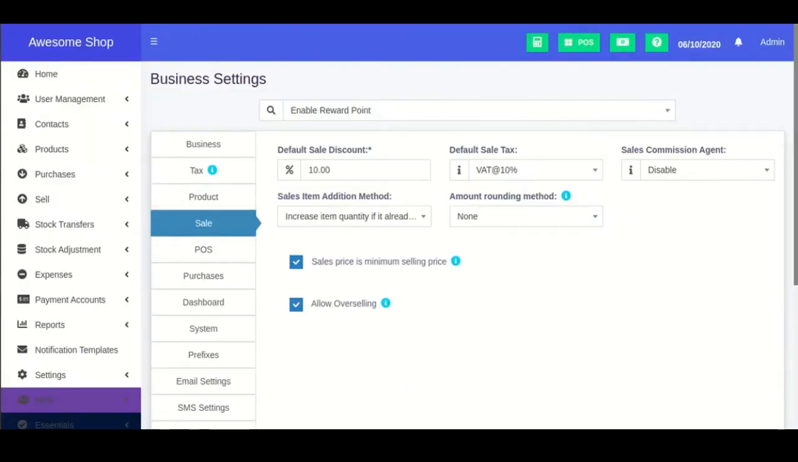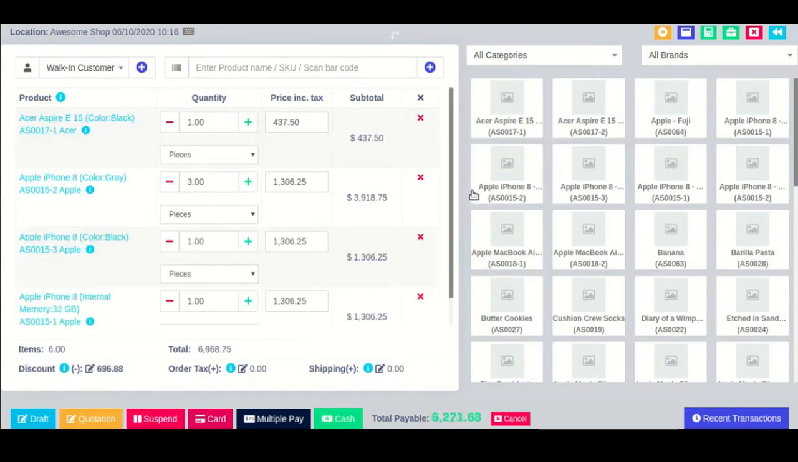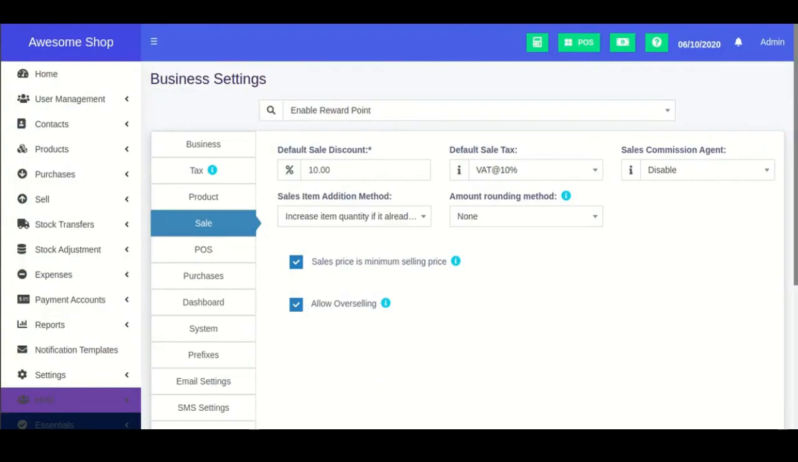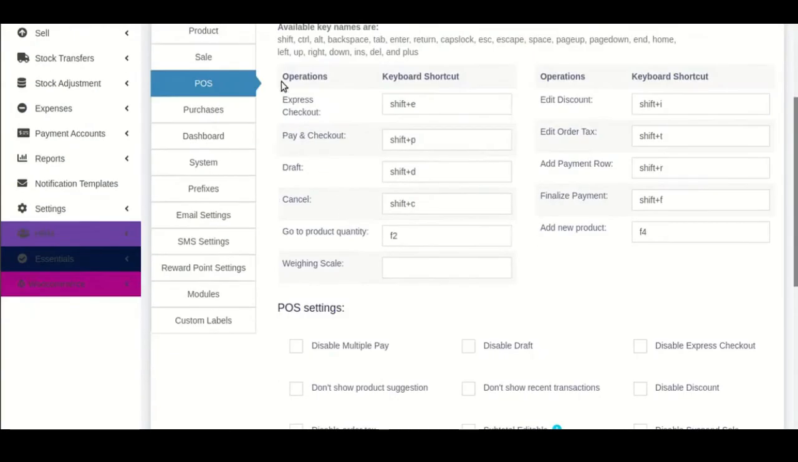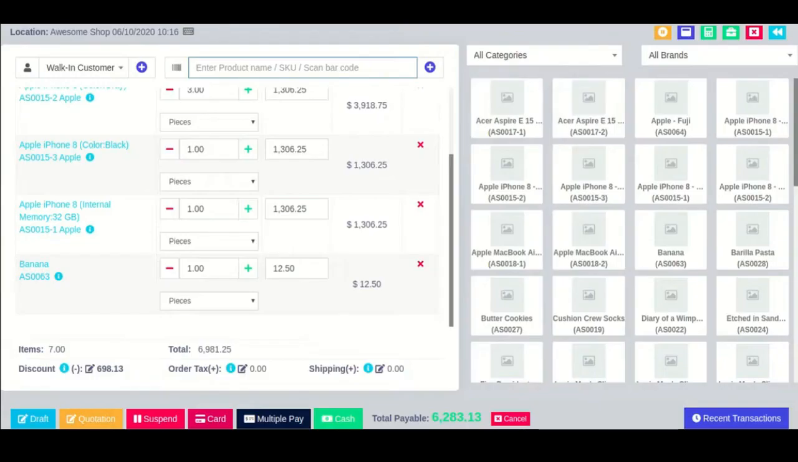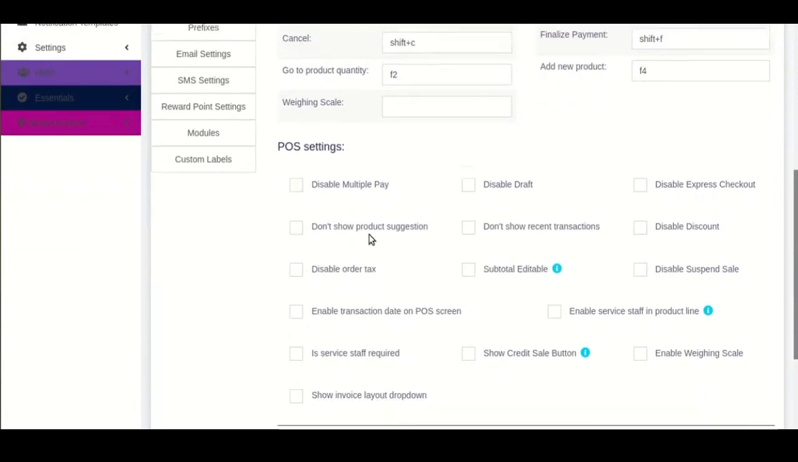Allow overselling. What this option will do is, when you have enabled allow overselling, then even if the stock is not present in our POS system, the sales will get added. And in the POS screen, we have different shortcuts for this particular screen. We can enable different settings like different buttons in the POS screen.